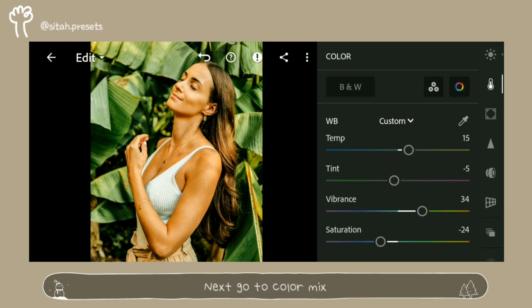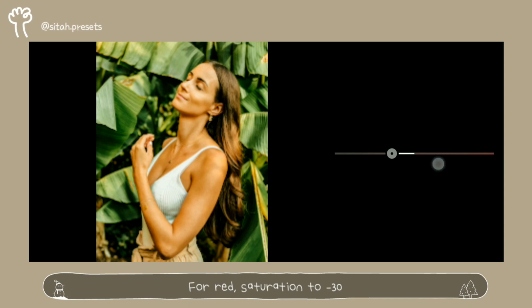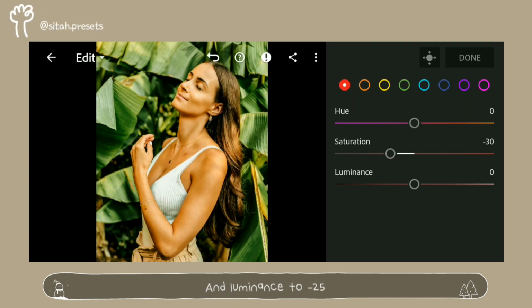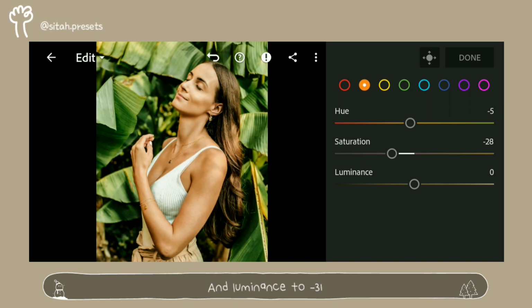Next, go to Color Mix. For red, saturation to -30. And luminance to -25. For orange, hue to -5. Saturation to -28. And luminance to -31.